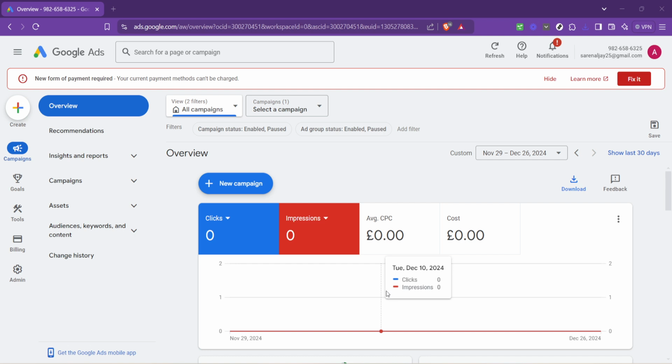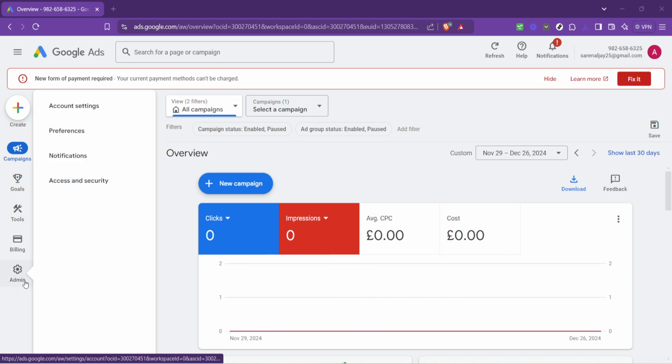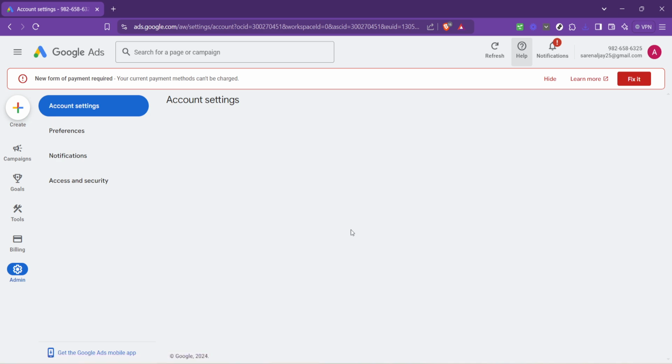This page provides a broad glance at your account's performance, but what we're interested in today lies within the account settings. Now, on the left-hand side, or sometimes at the top right corner, depending on layout updates, look for the Admin option. The interface of Google Ads gets occasional refreshes, so the exact location might vary slightly. However, Admin should be reasonably easy to find with a brief hover or click around the mentioned areas.